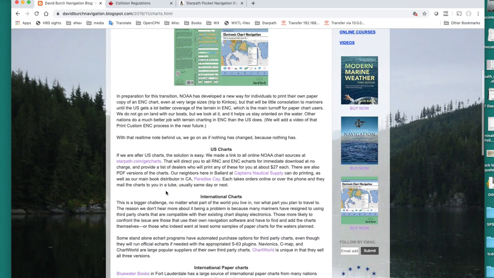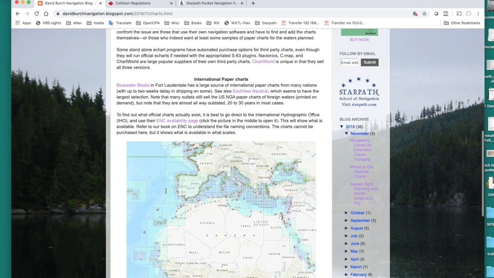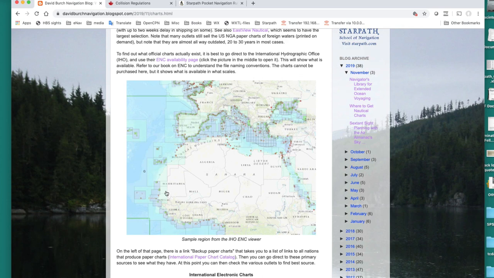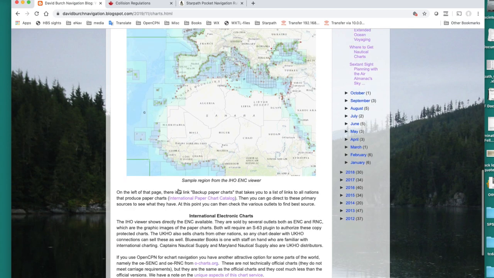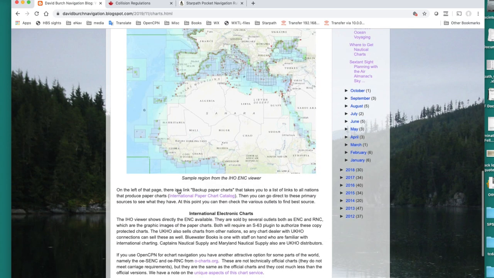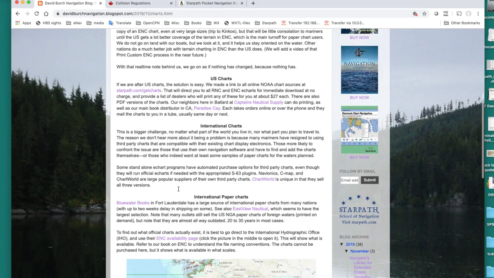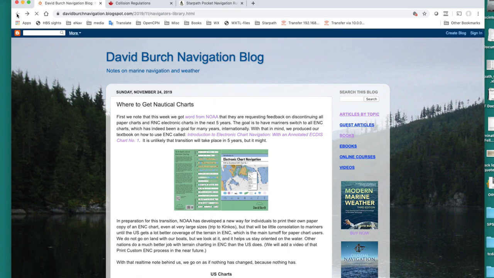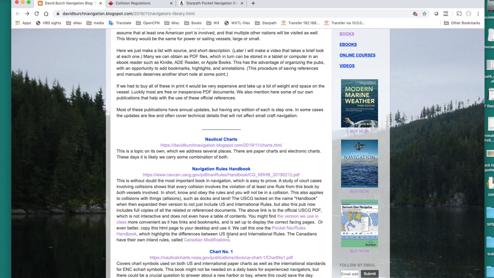Here's an article about where you get charts and how you can find out what foreign charts are available, both printed charts and electronic charts. First of all, you find out which ones actually exist, and then you look at the various options for how you buy them. That's an article here. So let's go back. Nautical charts taken care of.